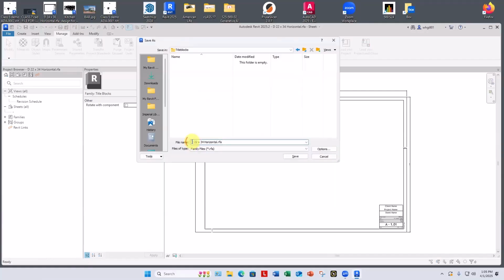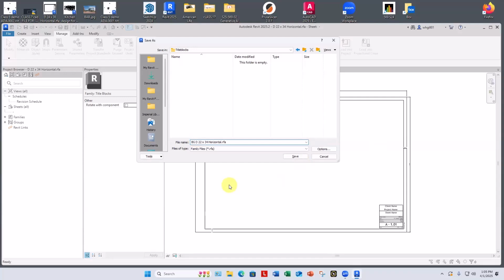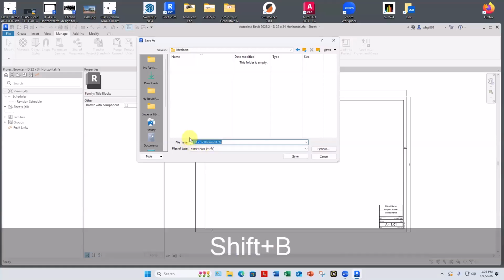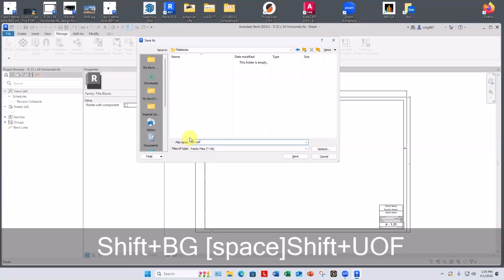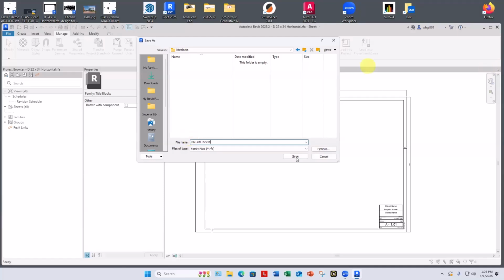Because I know this is one that I'm going to personalize for my own name and my own use, I'm just going to call it BG 22 by 34 horizontal, because that's me. You can use your own initials, or just your first name, anything that will make it obvious what's going on here. Or BG U of L, 22 by 34. Go Cards. Save.